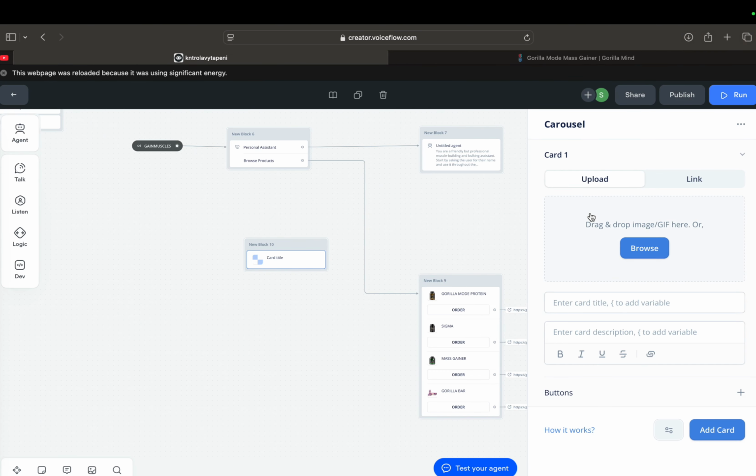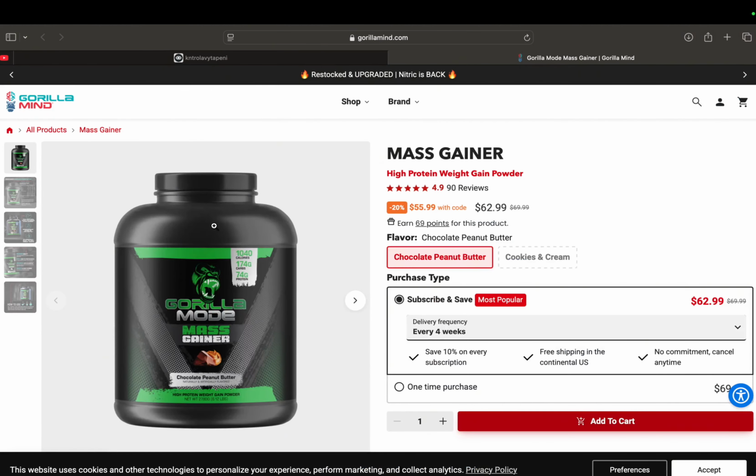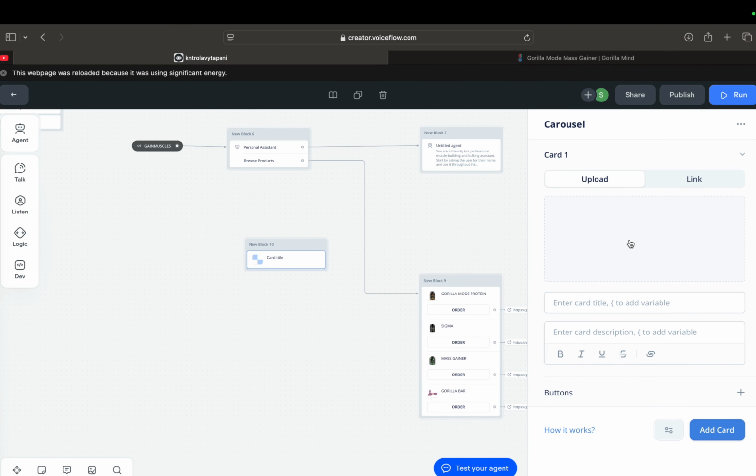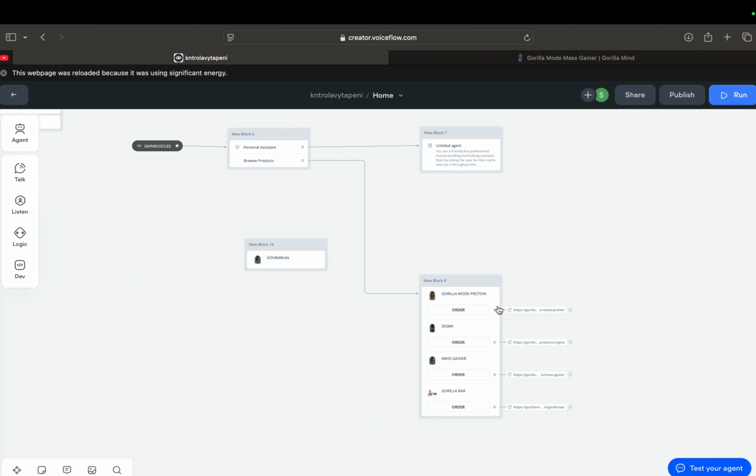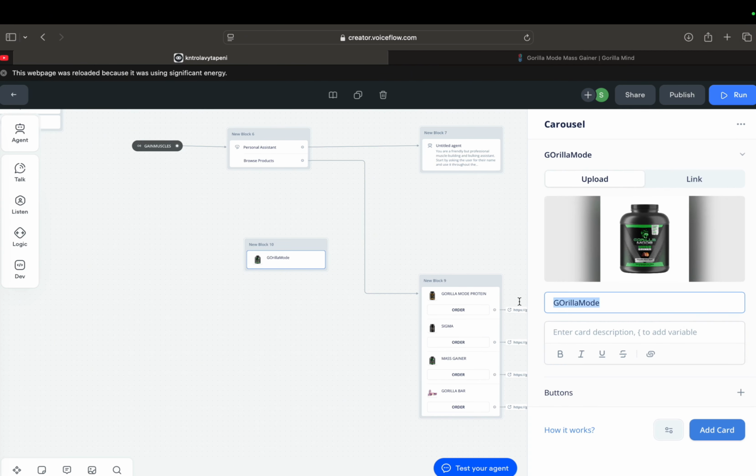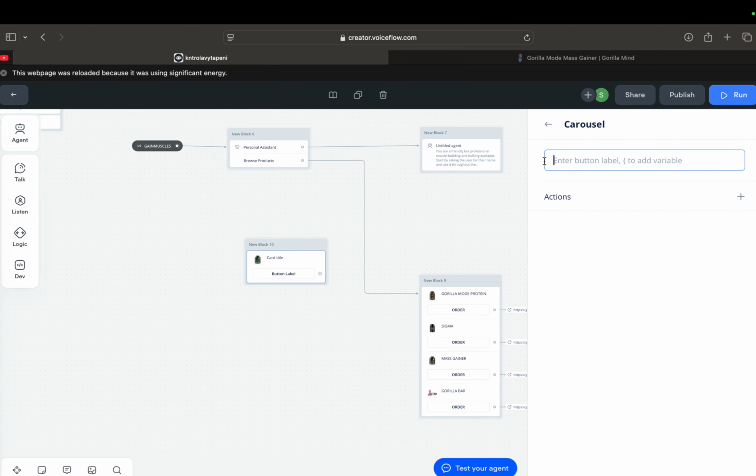And here you just upload an image. So how I would do it is I would just take this image, literally, and upload it like that. Enter a card title, for example. I don't know what this is. Let's say realm mode, whatever, like a name. You can even do the description if you want, and then the function of the order is here in the buttons.